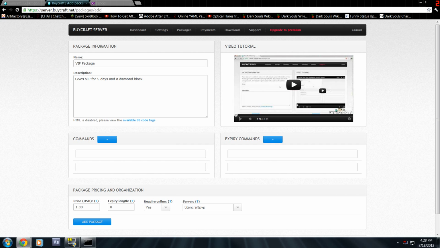The command pretty much is, when they buy this package, what happens to them? You have to enter in the command here so it actually happens to them. So for the command, give, name in square brackets, space, diamond block, 57, and 1. So that'll give the user 1 diamond block.